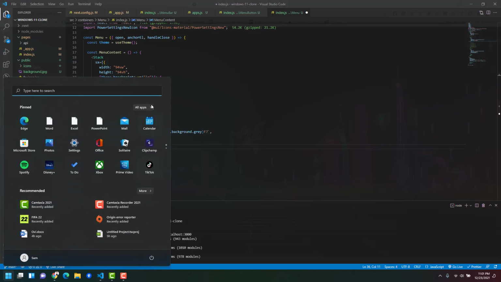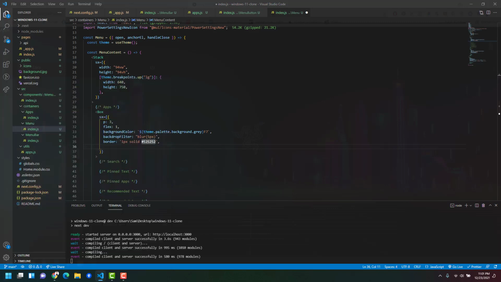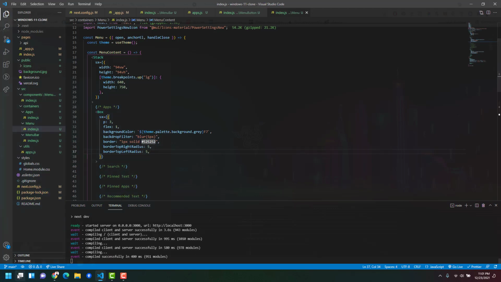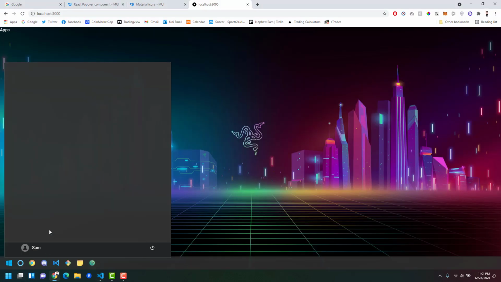And then again, now before we did the border bottoms, now we're gonna do the border top. So let's just bring this in, right? So we're gonna have the border top radius and the border bottom radius, and let's save that and see what we get. There we go.